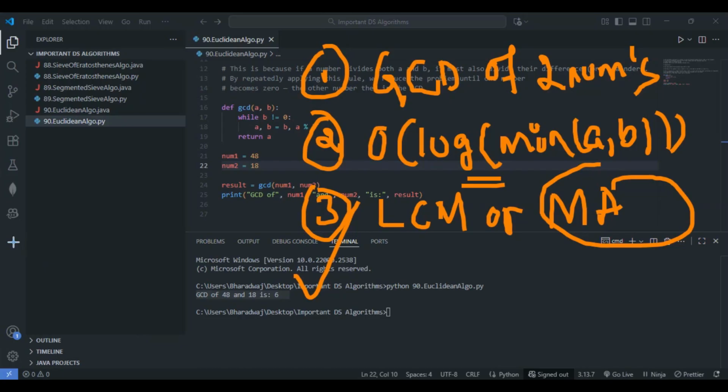Now we are done with the Euclidean algorithm. Next we'll be discussing the extended Euclidean algorithm. For now, this is it.